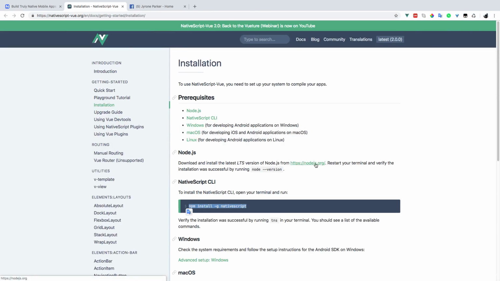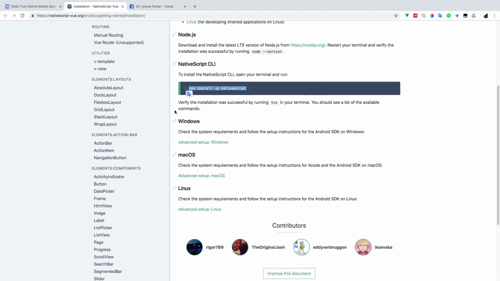But anyway, so I already have it installed. And if you're on Windows, make sure that you check your system requirements that you have the Android SDK installed. If you're on Mac, you want to have Xcode installed as well as Android SDK. And if you're on Linux, you want to make sure you have Android SDK. And why is that? Well, one, you can only do iOS development on Mac OS. So you cannot do iOS development unless you are using a Mac OS system. And Mac OS can also do Android development. So that's the only platform where you can do both iOS and Android.